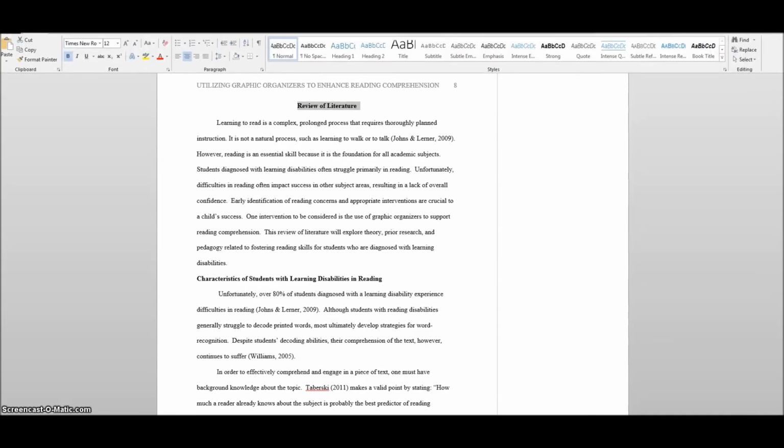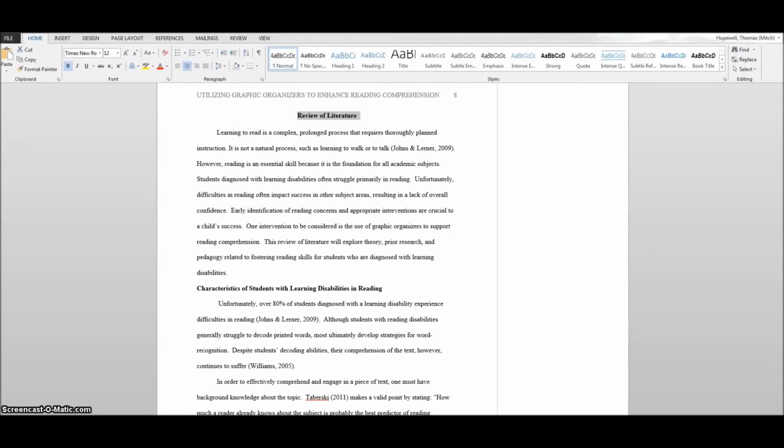What that tells the reader is this is the section of the proposal, and that's referred to as a main section heading. And you can see that it's bold font. And again, that's one of the readability factors. It makes it easy for the reader to find out where is that review of literature in my whole action research proposal that I'm reading.